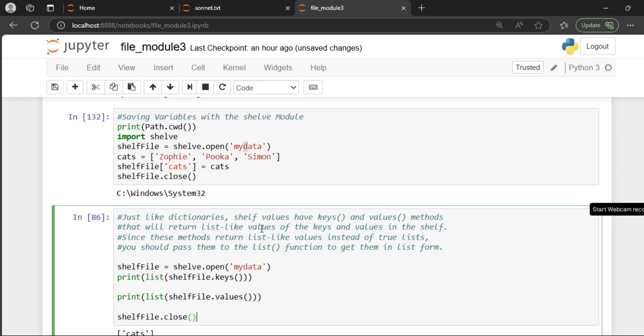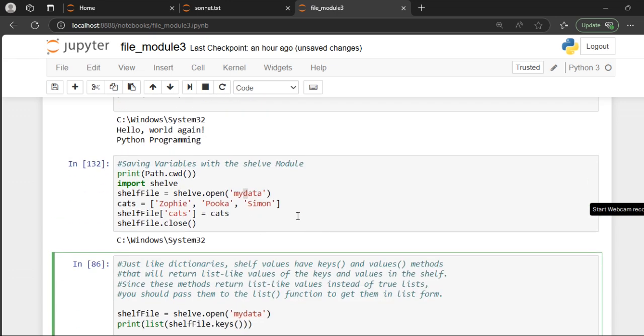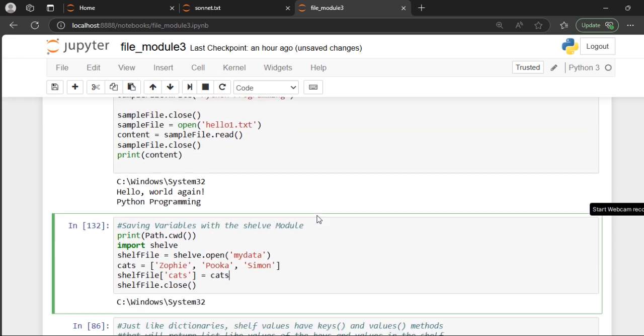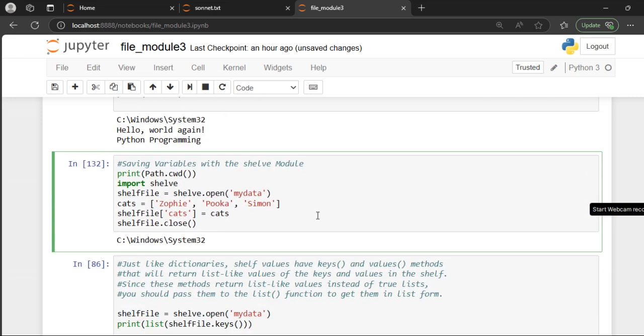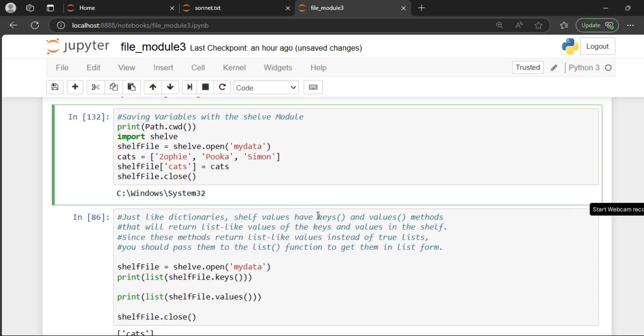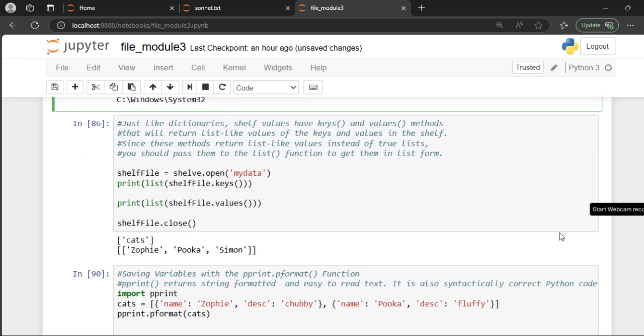So very similar to other file operations, but the only difference is here under the shelf module, we are basically able to work on it like dictionaries, where you have keys and values methods.